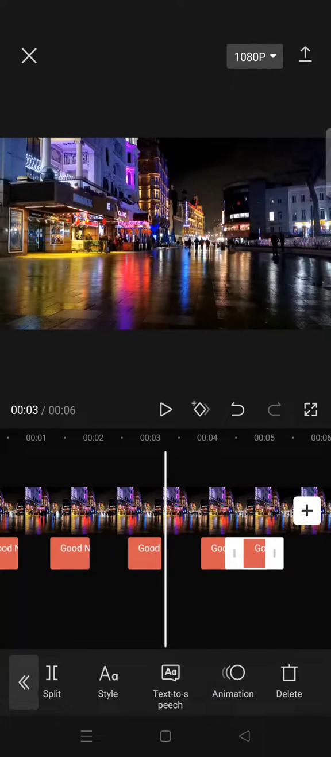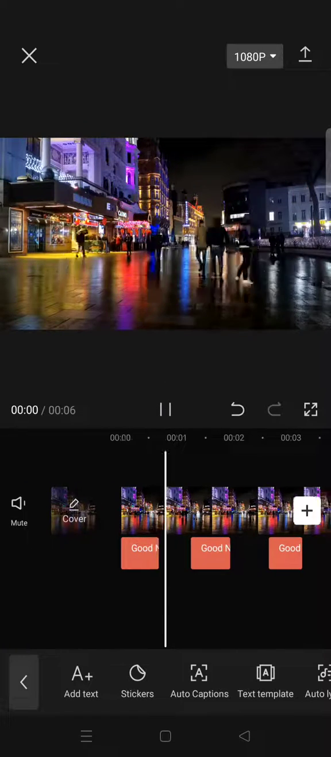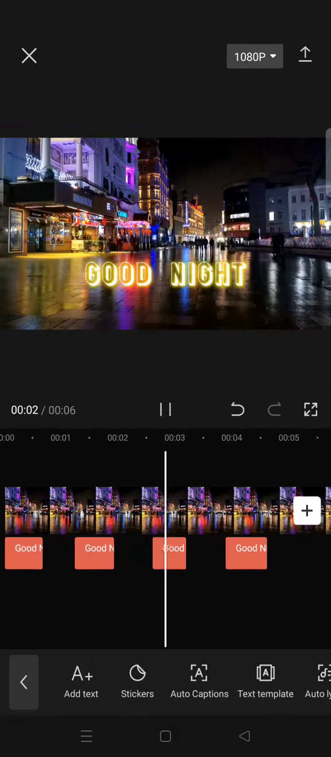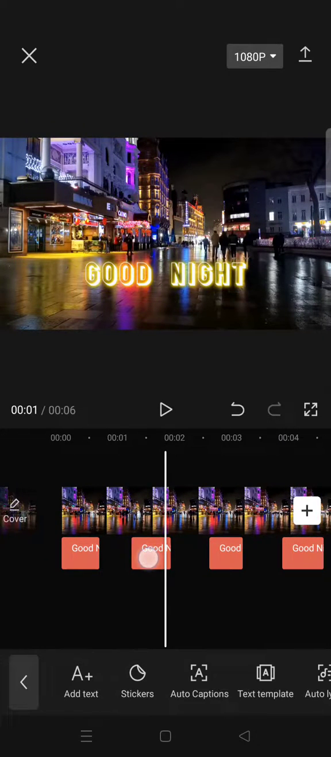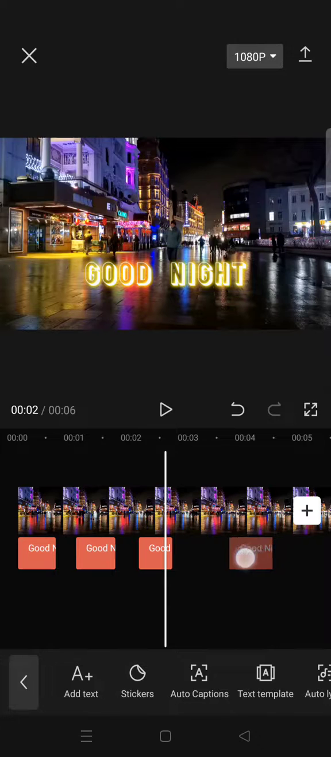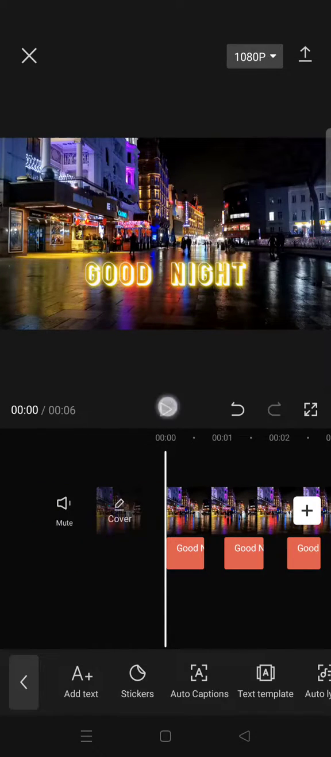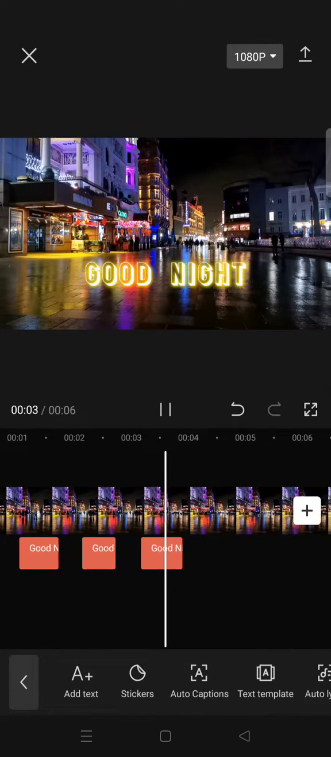Okay, and after that the text will go like this. It will have a blinking effect, but if you want to make the blinking effect faster, you can just drag the text so it will have a shorter distance, so the blinking will become faster like that.